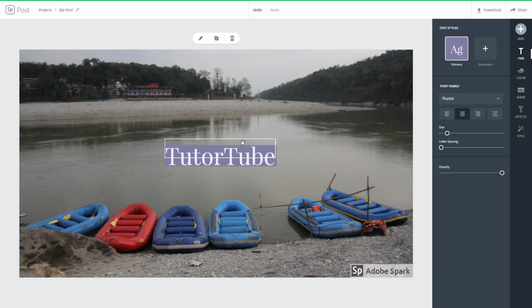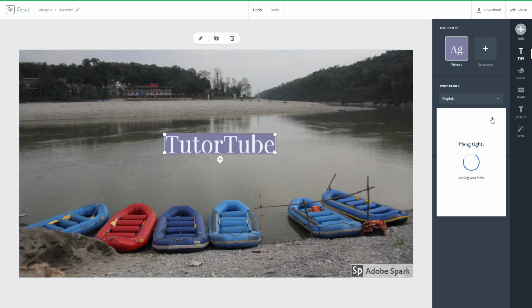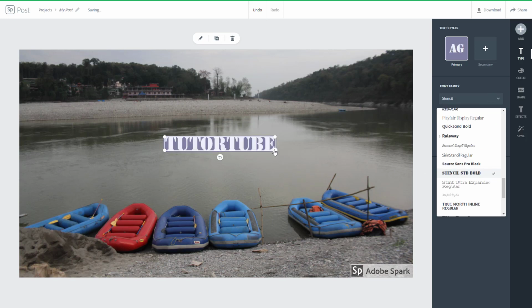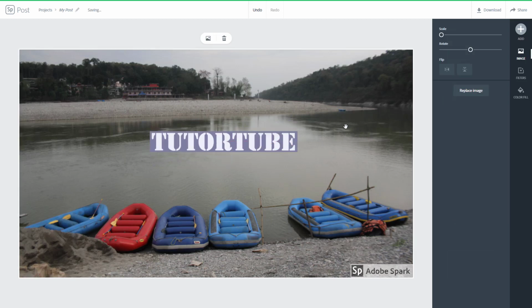I can also add in more text styles. So you can see that there's the font family. I can choose in another font just like this. Select another font of my choice, and here you go. So you can enlarge the text as well. You can move it around. You can even rotate the text over here. So you can just go over here and then align the text just like that.